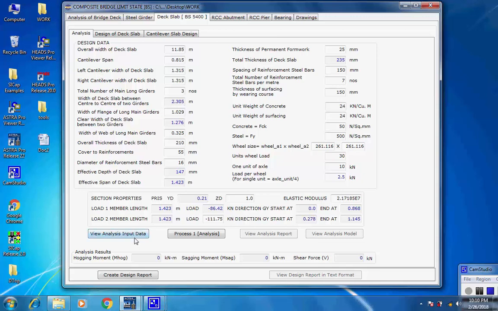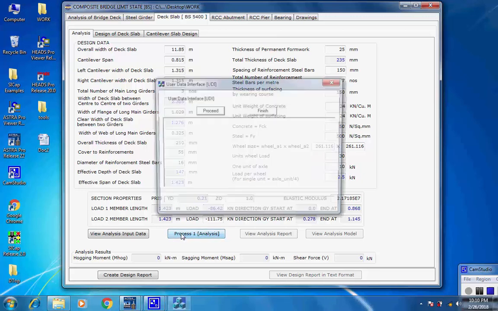The default data for the design of DexLab are provided. User may change the data as desired in the authorized version of ASTRA Pro. The values in blue color must not be changed by user, because these are calculated values based on data already provided by the user. Click on button Process 1 for processing the analysis.